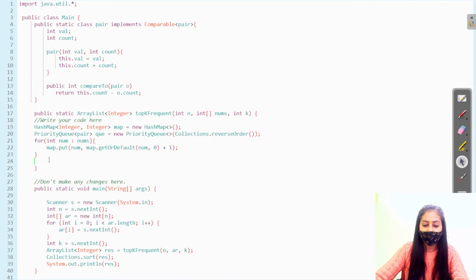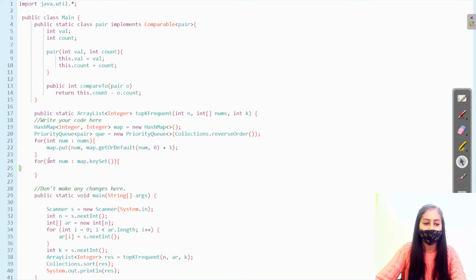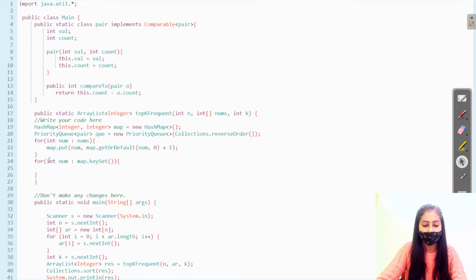Next, put all these pairs in our priority queue. So for int num in map dot keyset, in the hash map, from the hash map put all the values to our priority queue. So in queue add all the pairs. So add the new pair. Now the value will be the num.